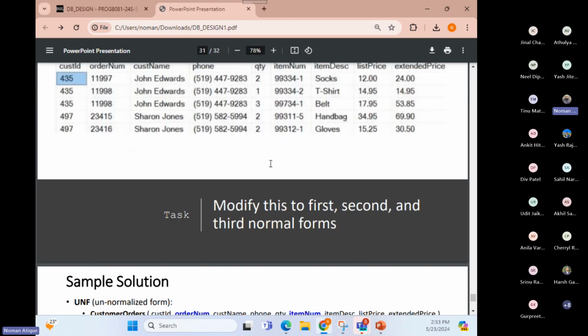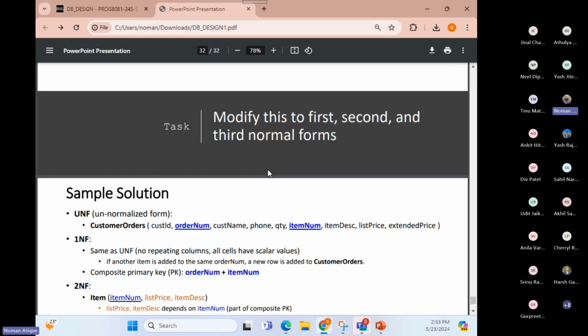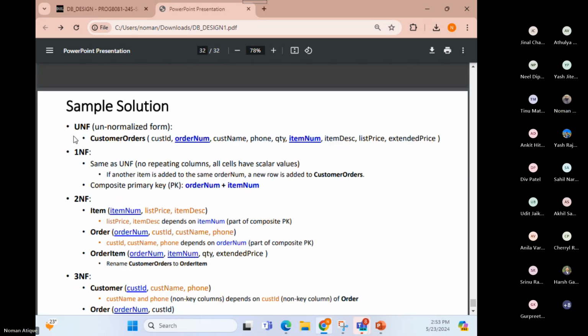So look over here, this is the sample solution. The unnormalized form: customer order, customer ID, and all these are here. 1NF is the same as UNF, with no repeating columns. All cells have scalar values. If another item is added to the same order number, a new row is created, with a composite primary key: order number plus item number. Second NF: item number, list price, and item description. List price and item description depend on item number, part of the composite PK.